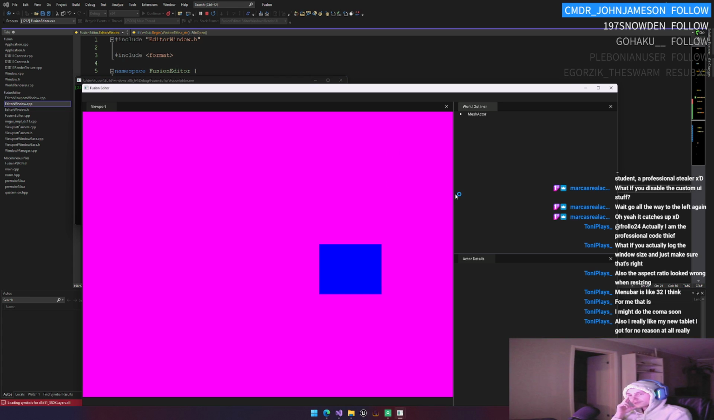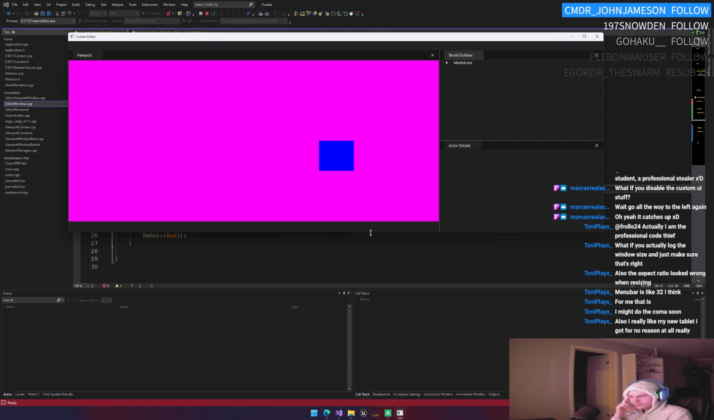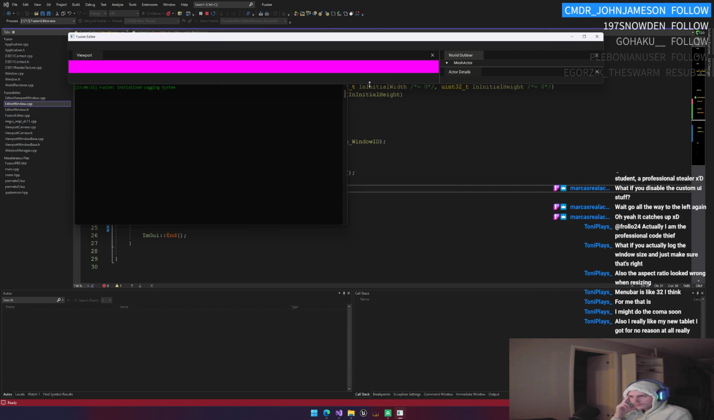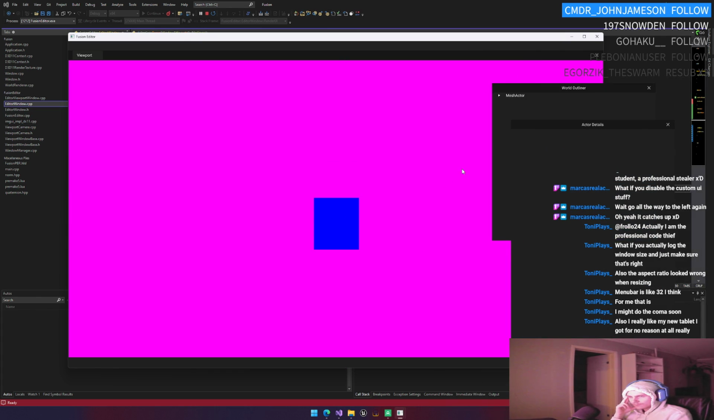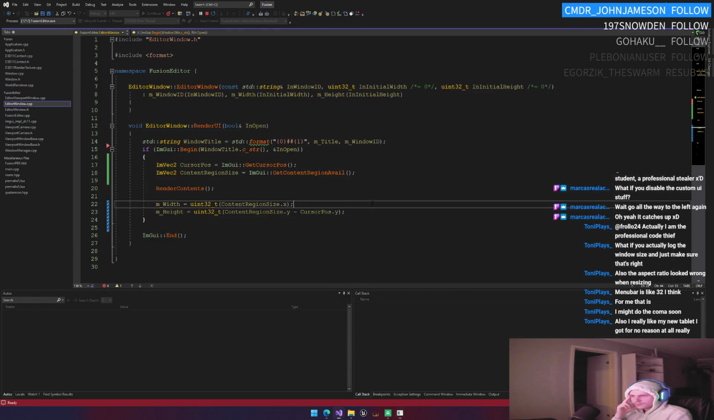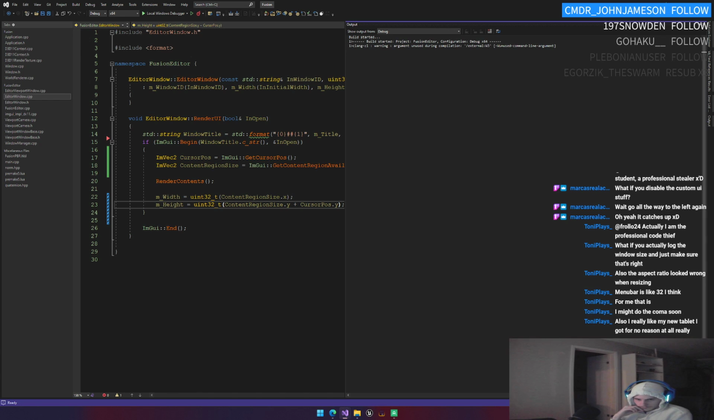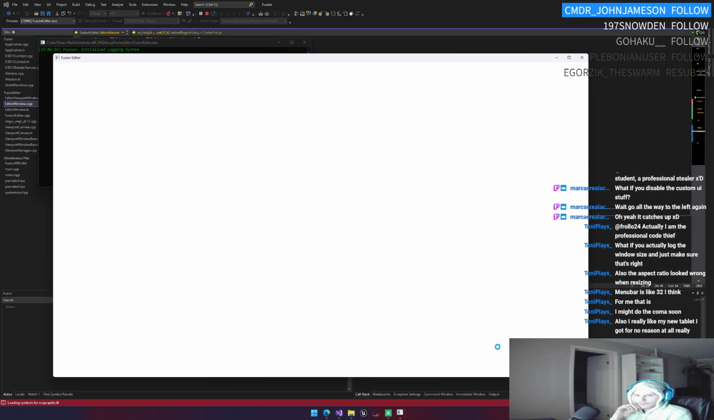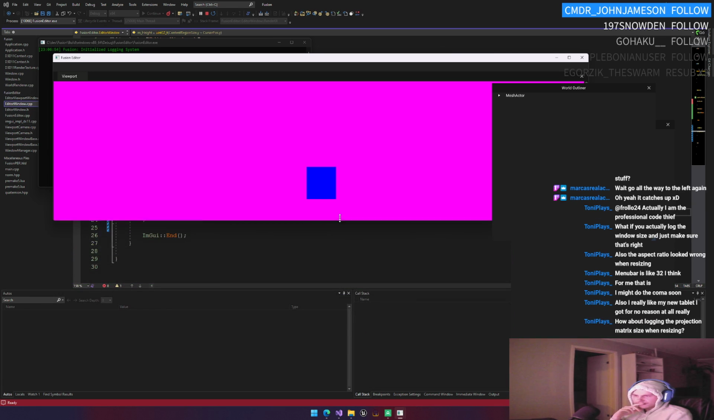This is so confusing. It's okay if we do this. Then y is still not fixed, I don't think. Tablet I got for no reason at all, really. It's still squooshing.